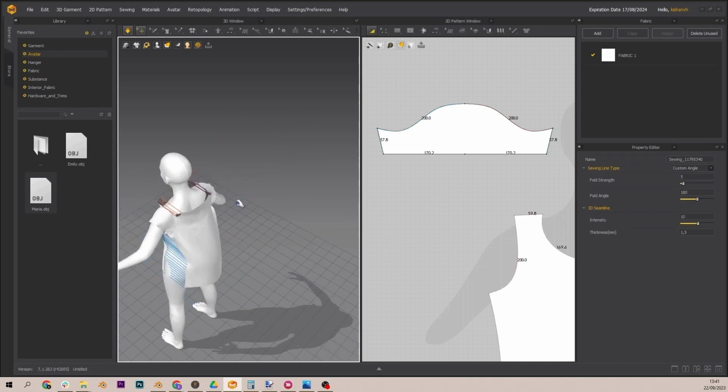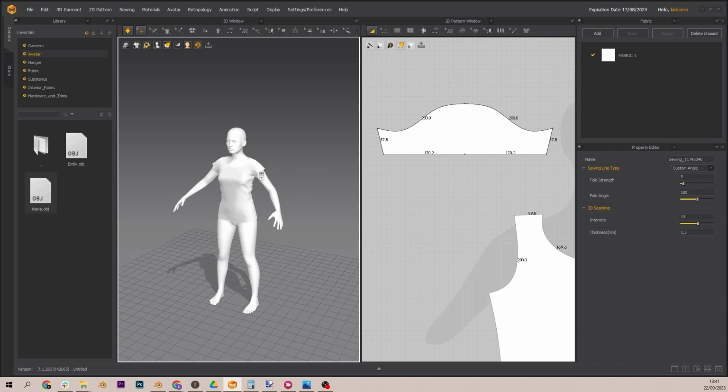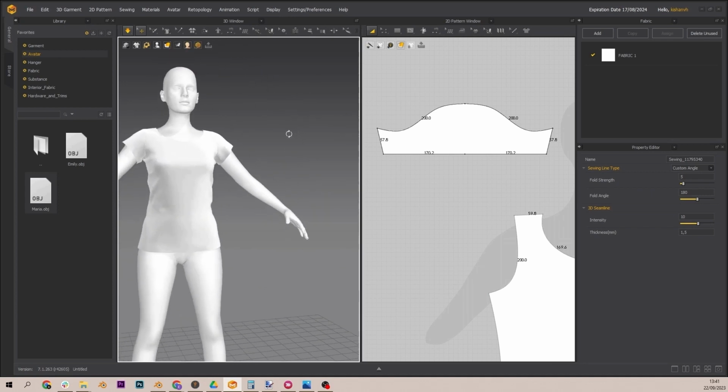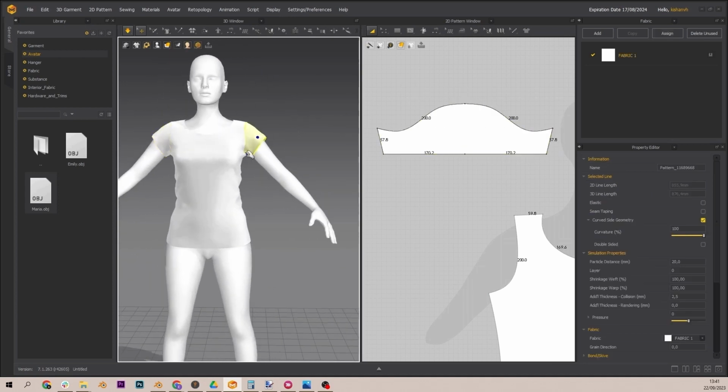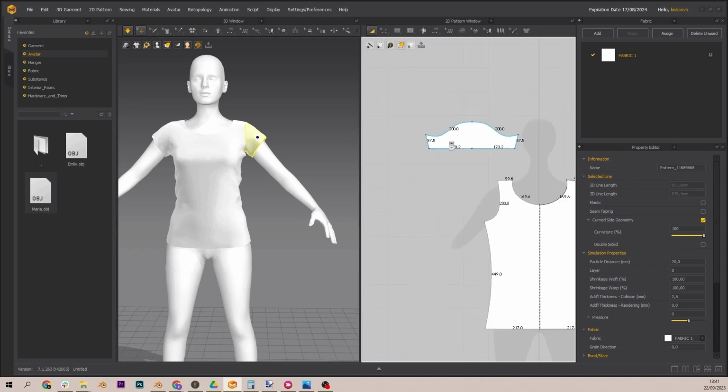Now you can simulate the fitting on the avatar and see how the t-shirt drapes on the avatar by clicking the space bar. Adjust the garment on the avatar by selecting and dragging points.